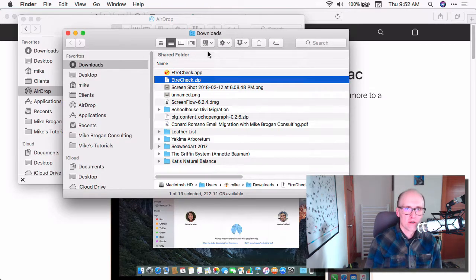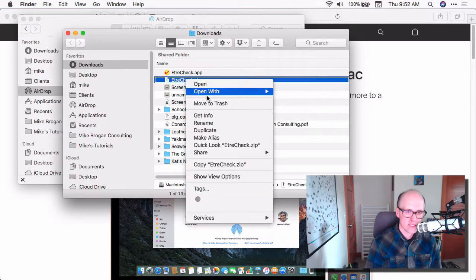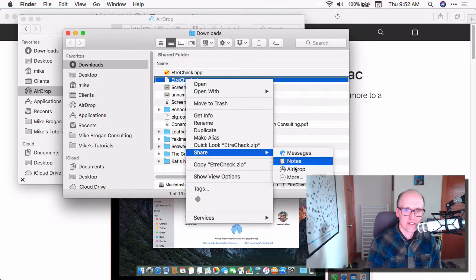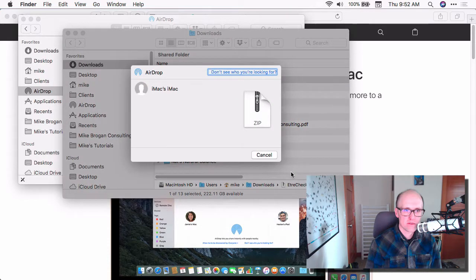You don't have to go to AirDrop to send a file to someone. You can either click the share button and choose AirDrop, or you can right click on the file and choose share and choose AirDrop. You'll get a little modal window. You'll see the computer, you click on it, and the same thing happens. It pops up on the other screen and they can choose to accept the file.